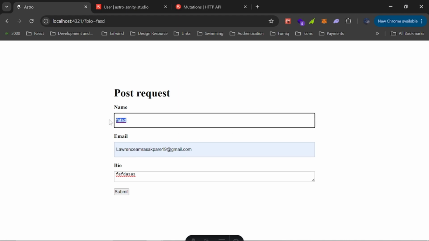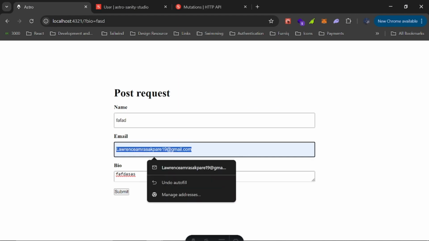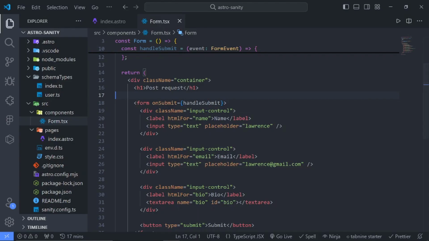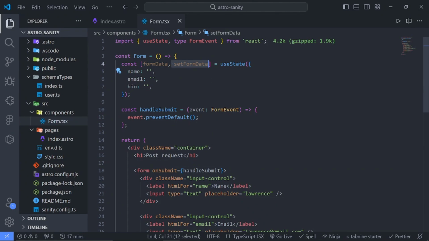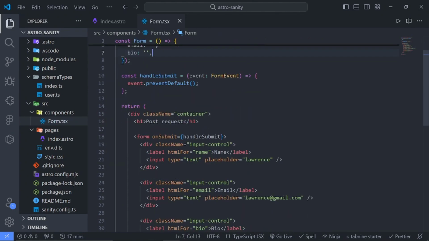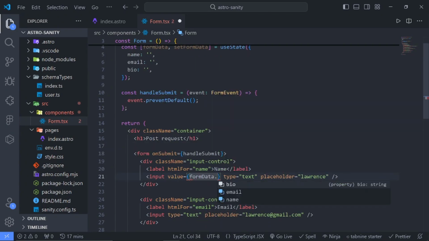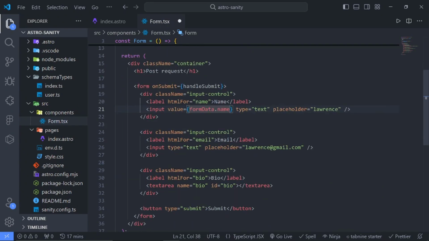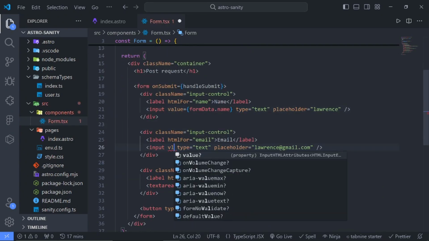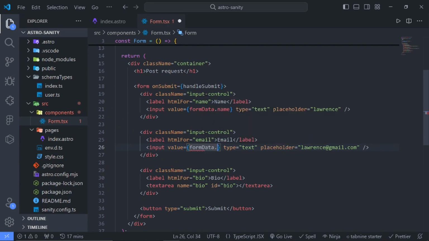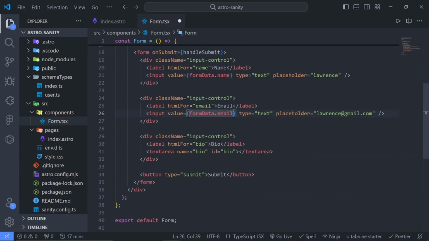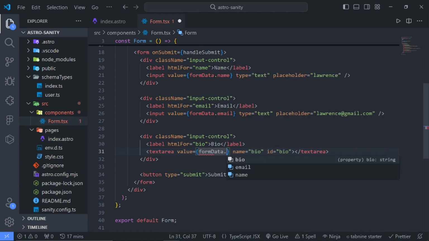So right now, we basically want to keep track of the changes we make and update that on this setFormData function. So to do that, I just pass in, I'll say the value right here should be formData.name, and the value right here, formData.email, and the last one, formData.bio.